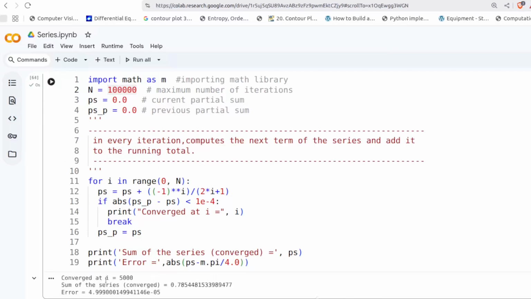If we run this, the convergence comes at 5000, as we predicted from the theoretical understanding. Sum of the series is this and error is this.